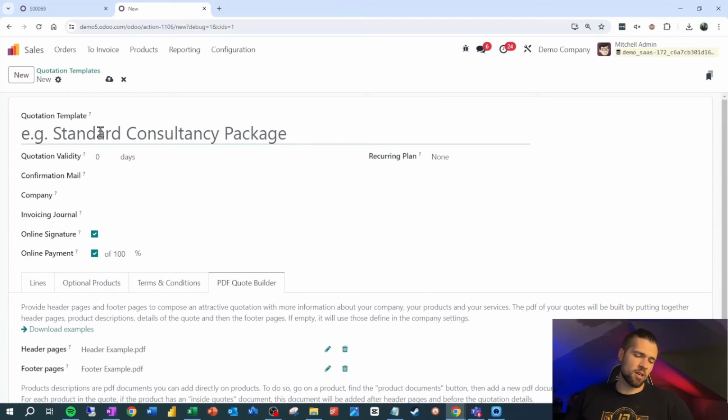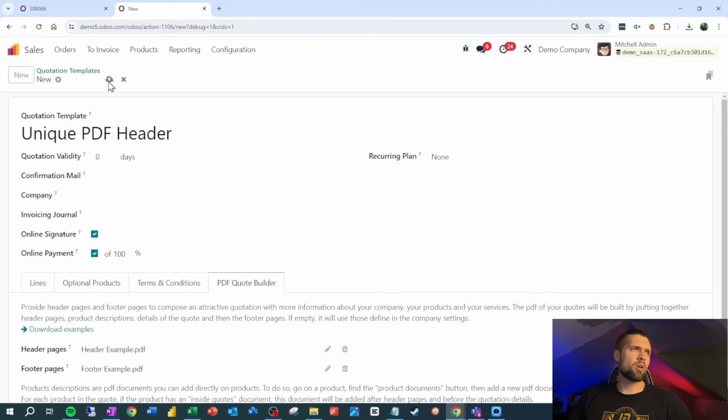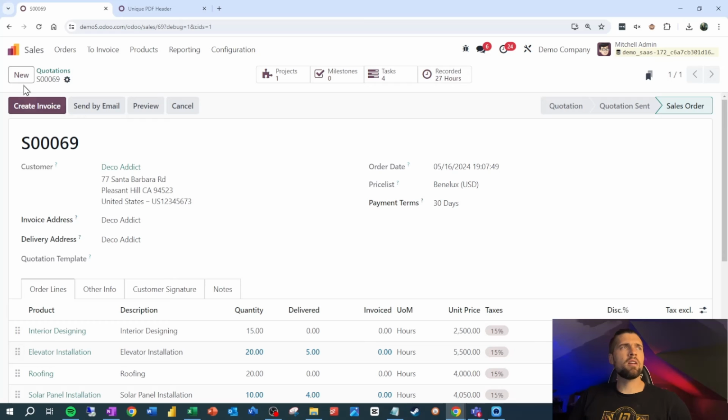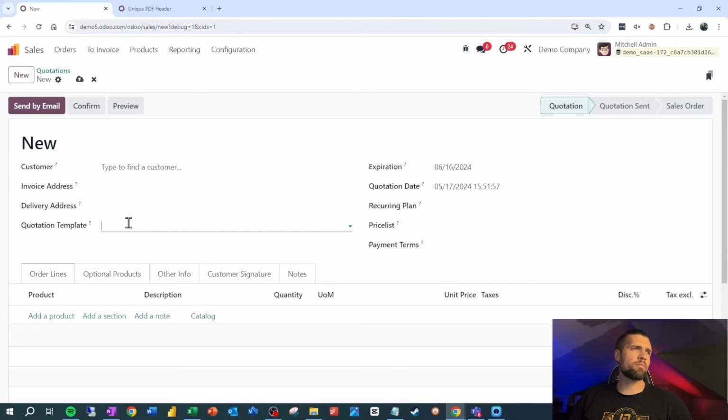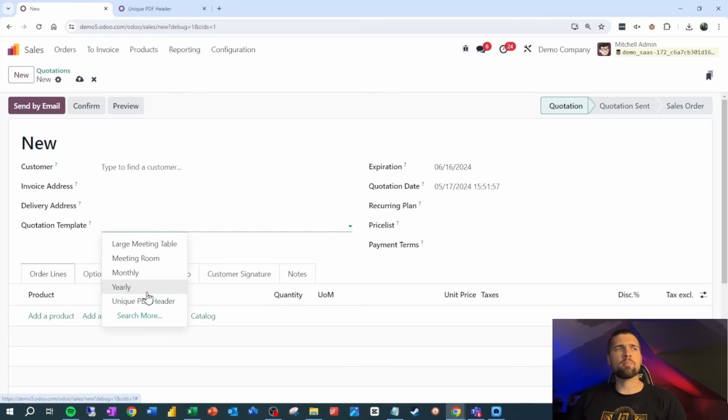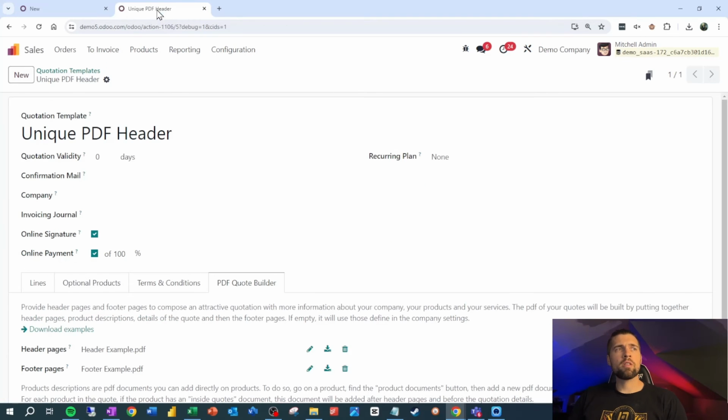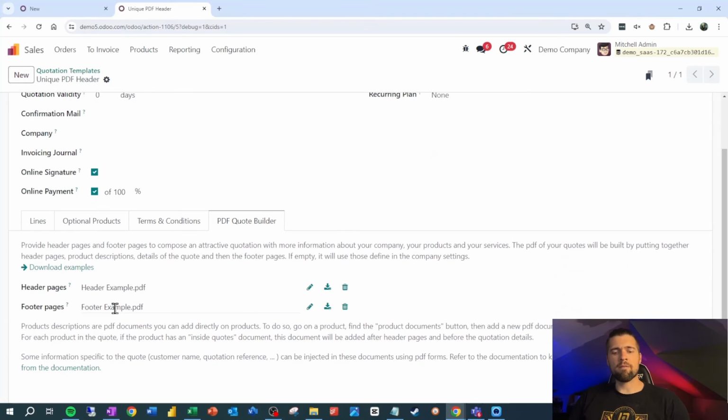So I could come into this and say unique PDF header. That's probably not too helpful. But if we come back into here and go in for a new quotation, when we bring in this new quotation template, it's going to pull the PDF header and the PDF footer pages that are on this template.